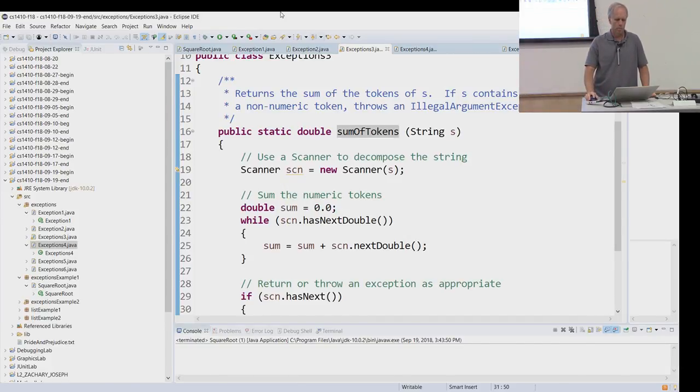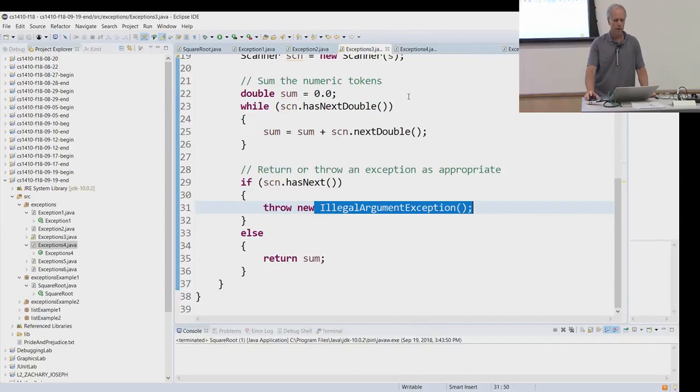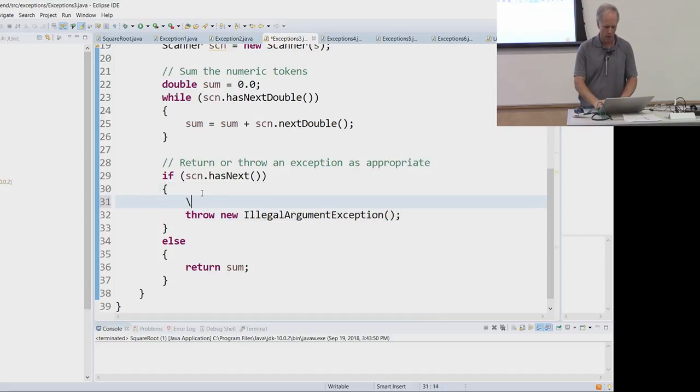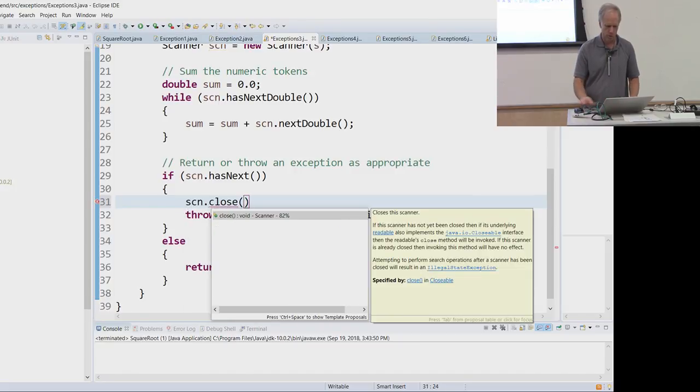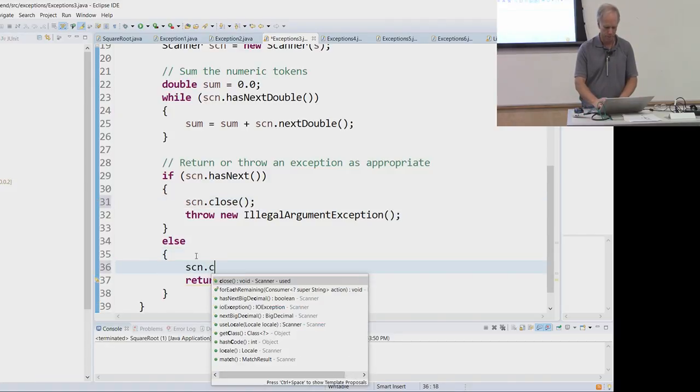So, one thing you can do is call scan.close. Where would we have to put scan.close to do that? You close it when you're not going to use it anymore. So we would have to say here, scan.close. Close it right before we return, or throw an exception, or we'd have to put it here, and also put it here, because we could exit either way.